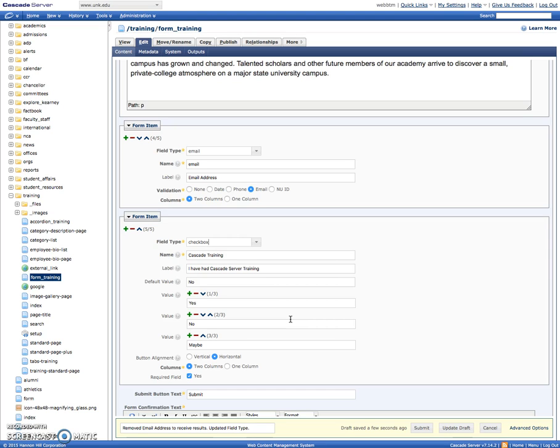As well, you could change this to a drop down and it would have the value options as well, using the plus to add more, minus to remove, arrow keys to reorder. When you do checkboxes and radio buttons, you do get another option that allows you to change the button alignment. You can either do vertical, which will stack them, or horizontal, which is going to line them all up in a row. And then obviously you have whether it's required.